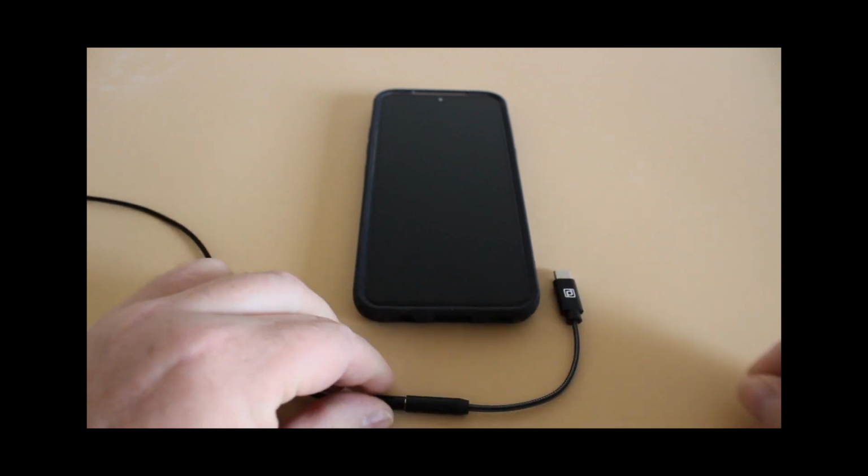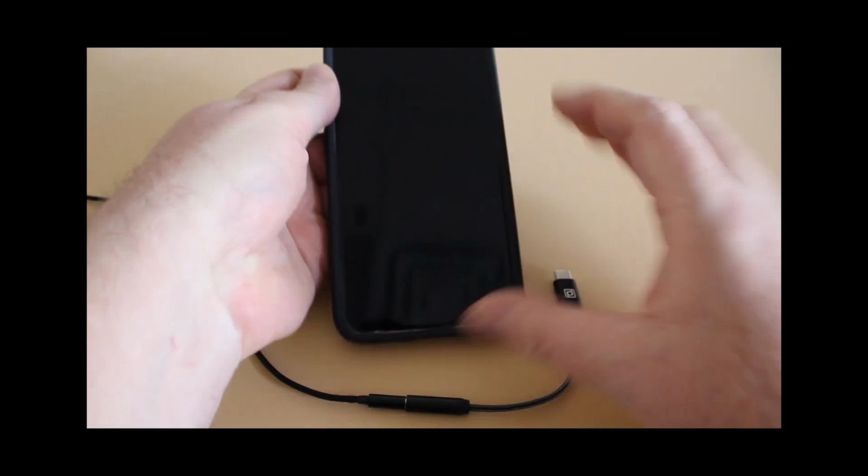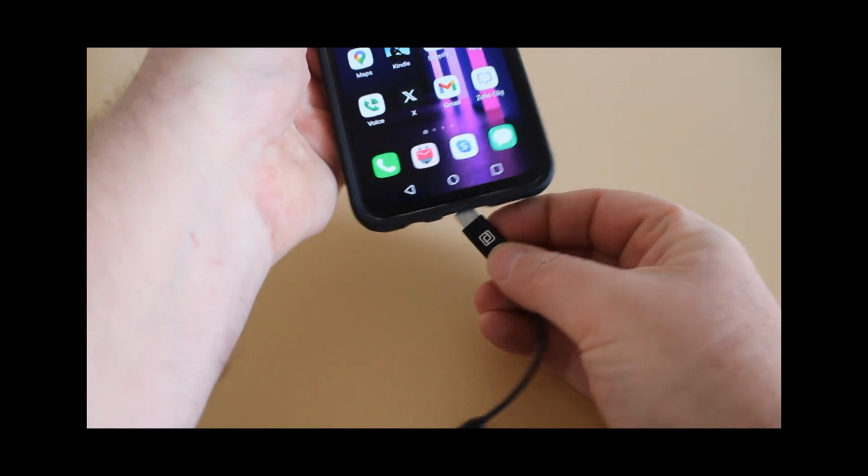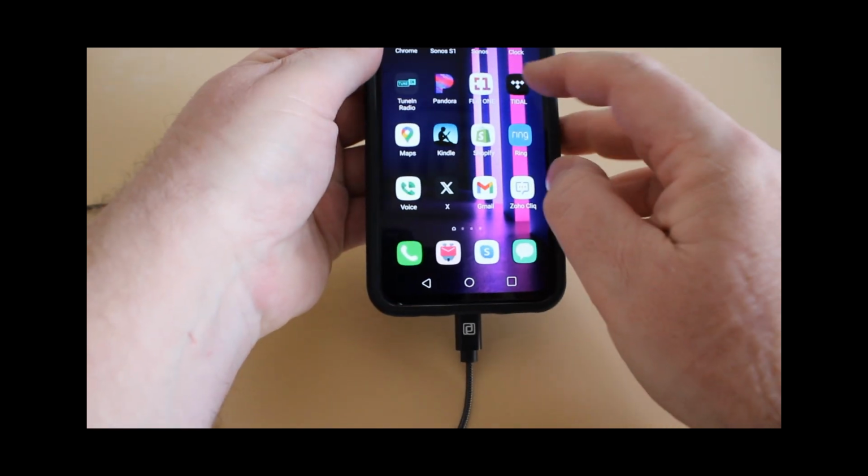First, plug your headphones into your Rhodium. Then, open your Android device. Next, plug in your Rhodium to the USB-C port. Open up your music app.